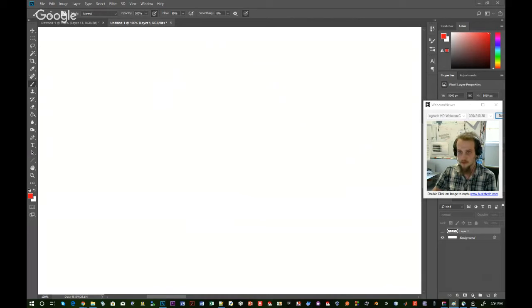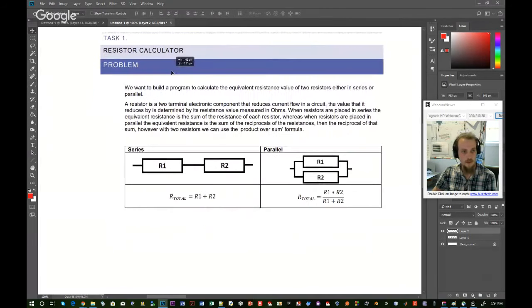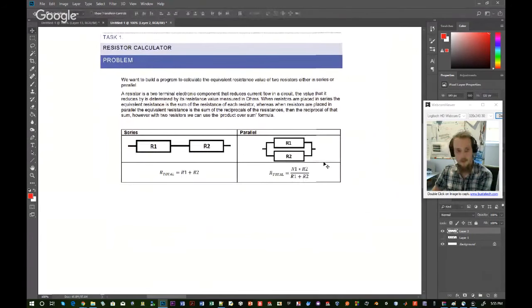Right. So we've got task 1, which is a resistor calculator. Anyone that's done a little bit of physics, maybe in high school, you probably remember this. When we have 2 resistors in series, they just add up, 1 plus 2 plus 3 plus 4. And when we have them in parallel, we multiply them and then divide them by their addition. And this is just for 2.